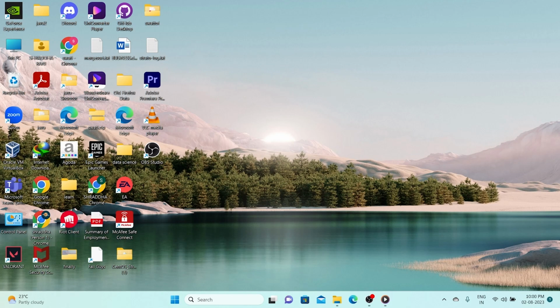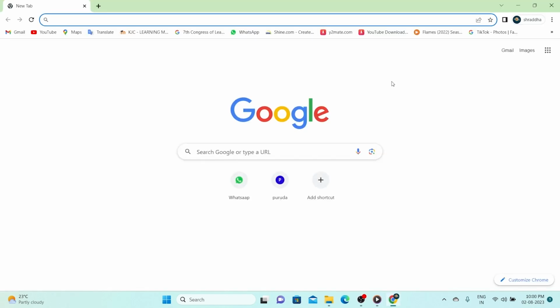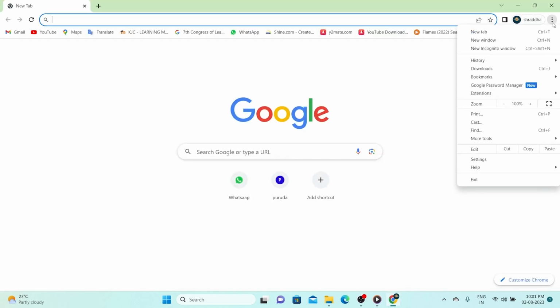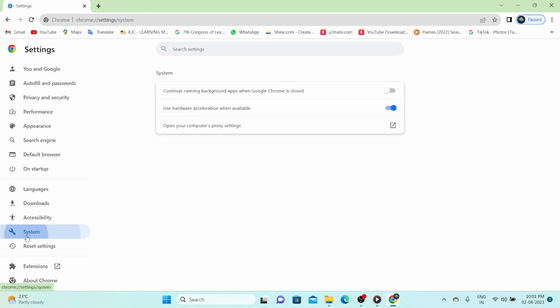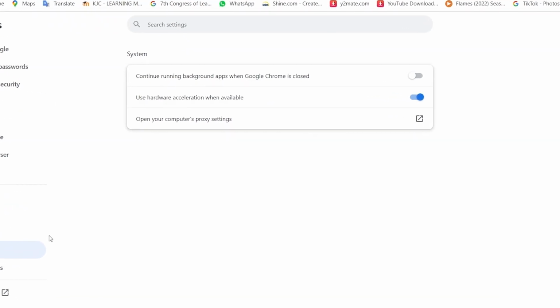So let's get started. Open Google Chrome, and at the top right corner you see these three dots. Click on that and then go to Settings. Now here at the left-hand side, click on System. Make sure Continue running background apps when Google Chrome is closed is turned off, and Use hardware acceleration when available is turned on.